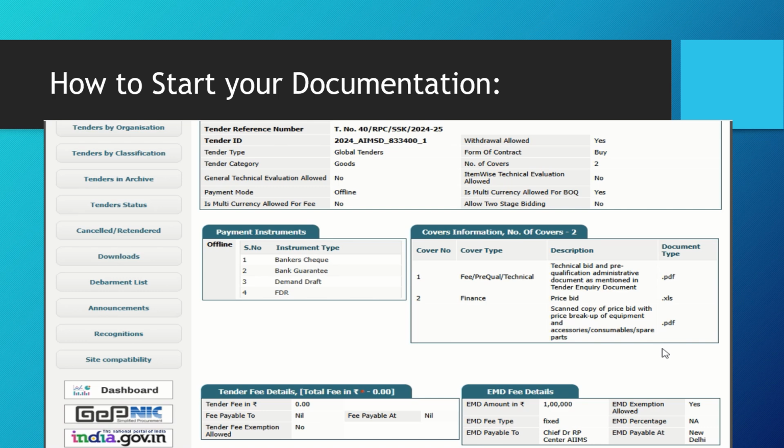Sometimes you even have three covers, like a fee or an EMD cover. So you have to upload the EMD transaction in one cover, then the technical documents in the second, and the price in the third. So depending on the tender, you will have some more covers as well. The thing to remember is I have here covered only the e-procure and e-tendering website, as most government and state tenders are floated on this website.